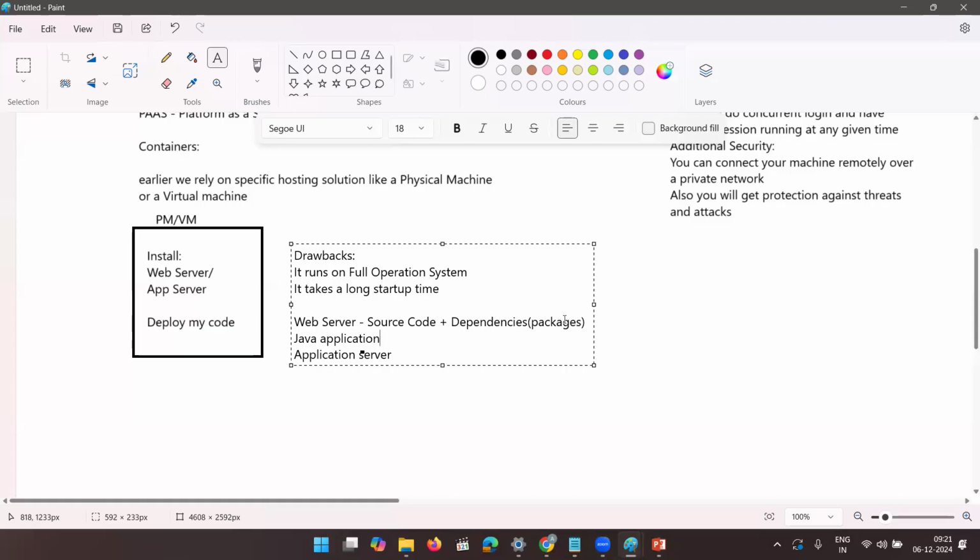Now do not consider this as needing development or developer knowledge. It's just for an understanding. Everyone knows what Java is. It is a language. And the source code on which the application is developed, that is based, for example, on Java. So that is a Java application.